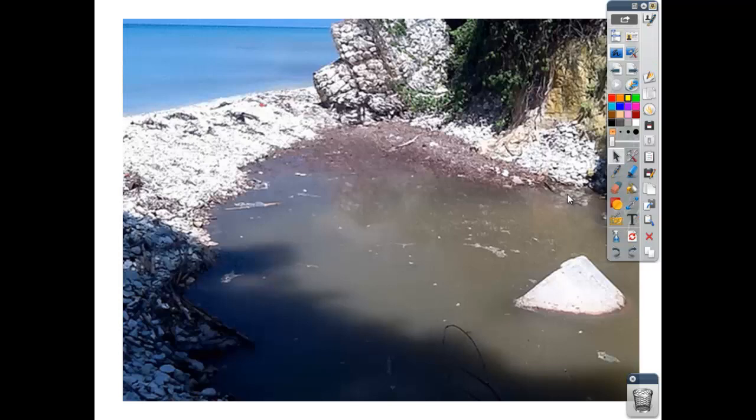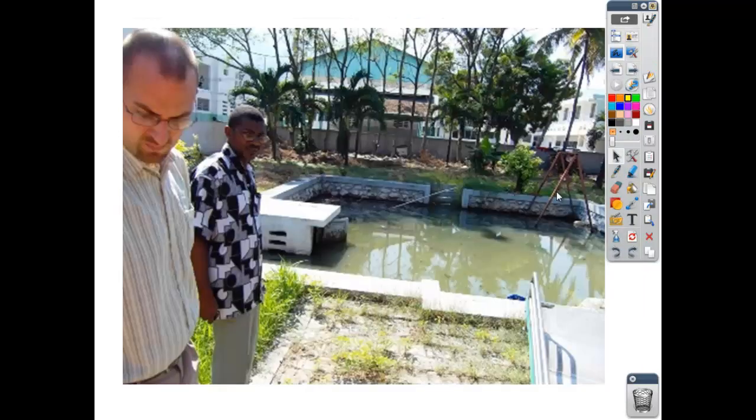Here's a waste lagoon next to the ocean, just an illegal dumping site. And here's a picture of some type of apartment complex, and the swimming pool in the back is actually being used as a sewage collection system.